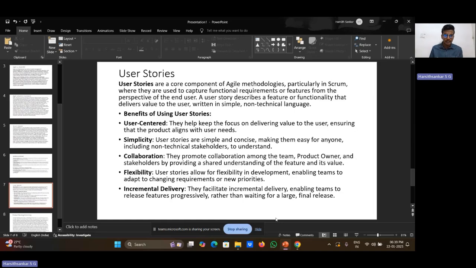And next, this course particularly talks about user stories, and it's a vast topic. User stories are a core component of agile methodologies, particularly in Scrum, where they are used to capture functional requirements or features from the perspective of the end user. A user story describes a feature or functionality that delivers value to the user, written in simple, non-technical language.